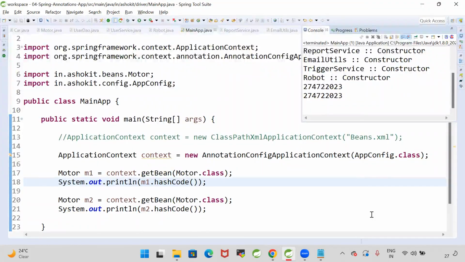Why, when I'm getting two objects from the IOC, is there the same hash code? I need your answer, guys.